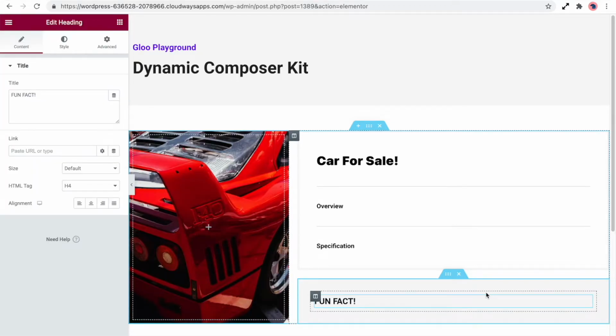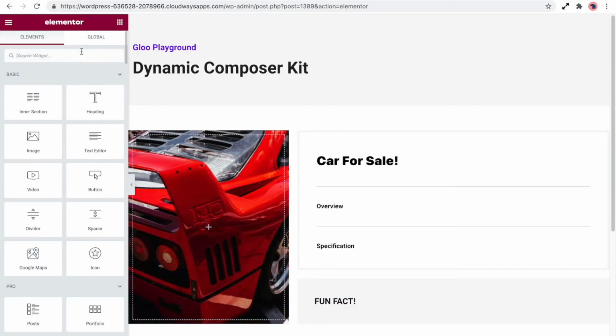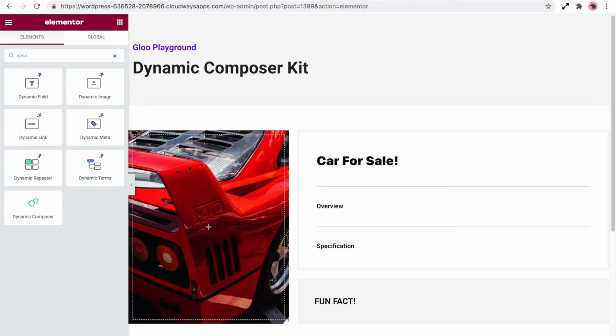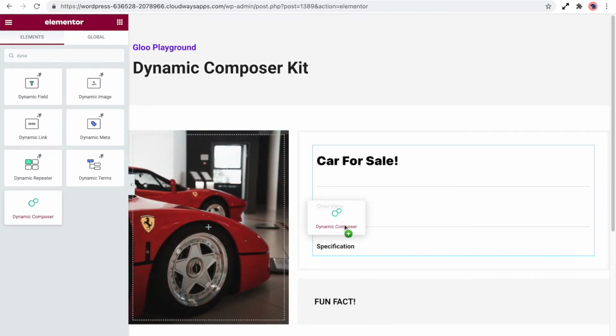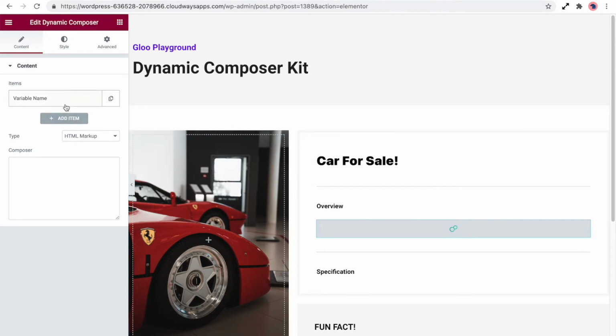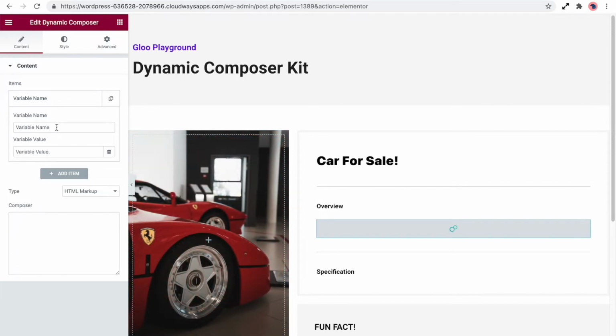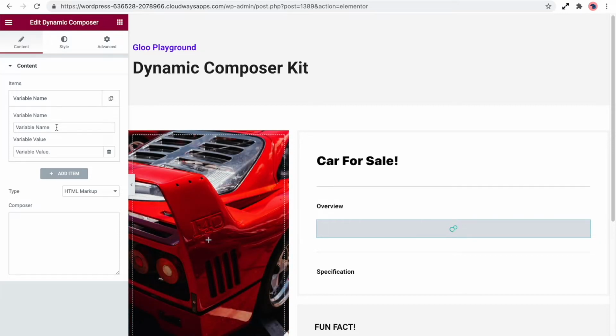So let's first explore what the Dynamic Composer widget does and some of the options that are available to us. So let's jump over and find the Dynamic Composer widget. If we drag this into view, what we can see now is that within the widget we have a couple of options for variable name and variable value. The variable name is something that we uniquely identify the variable by, and then we can use that within the composer field to pull back that information. And then of course the variable value.